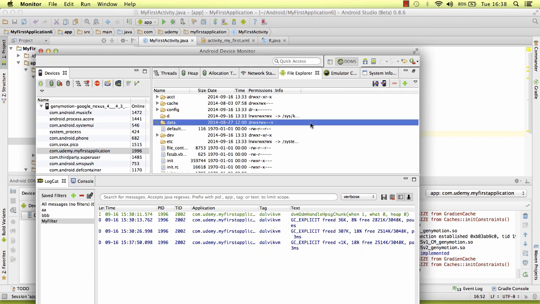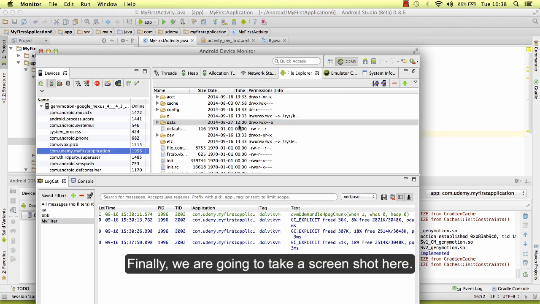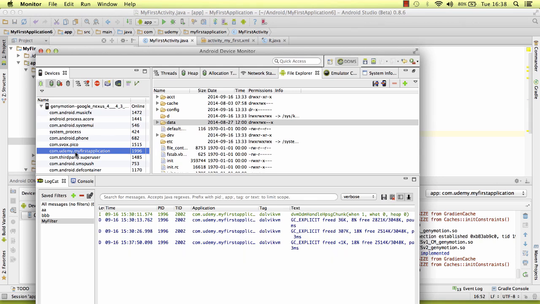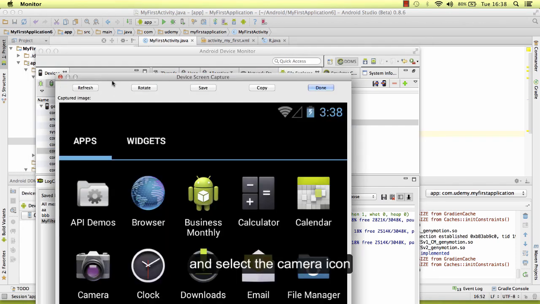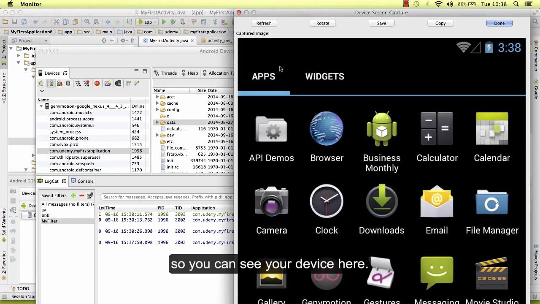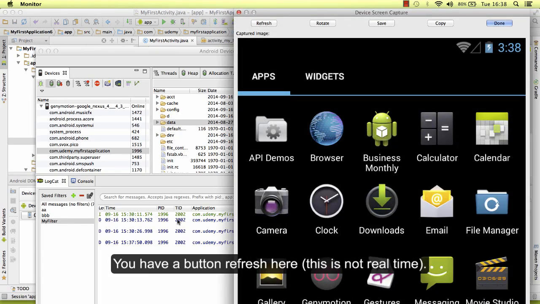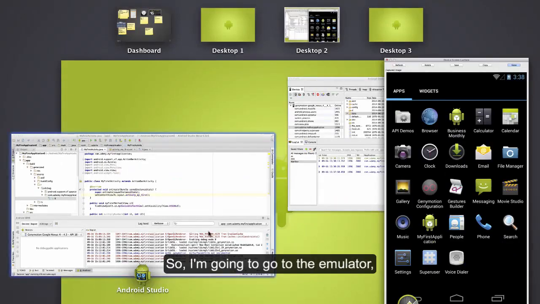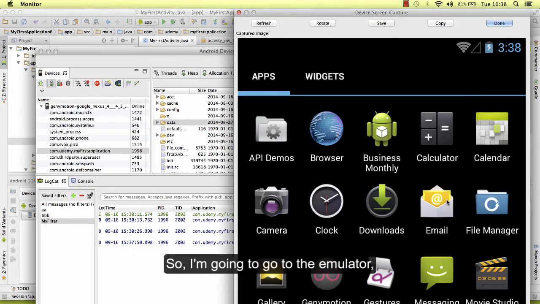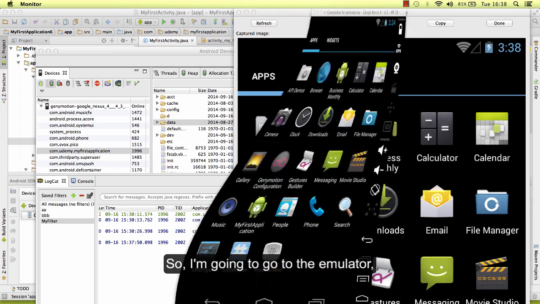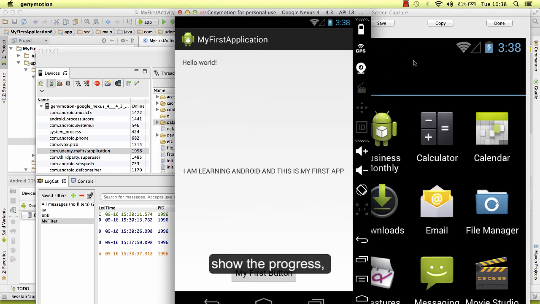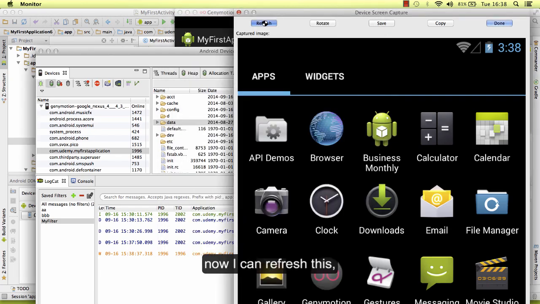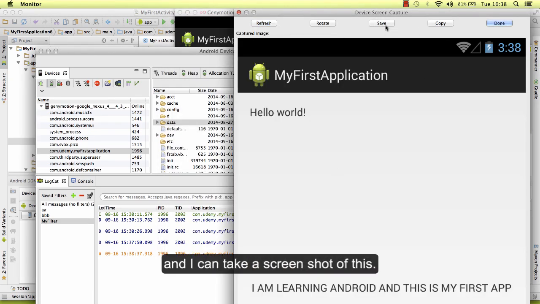Okay, so finally we are going to take a screenshot here. So select your device, select the application, and select the camera icon so you can see your device here. You have a refresh button here. This is not real time, so I'm going to go to the emulator. I'm going to open the application, show the progress. Now I can refresh this and I can take a screenshot of this.